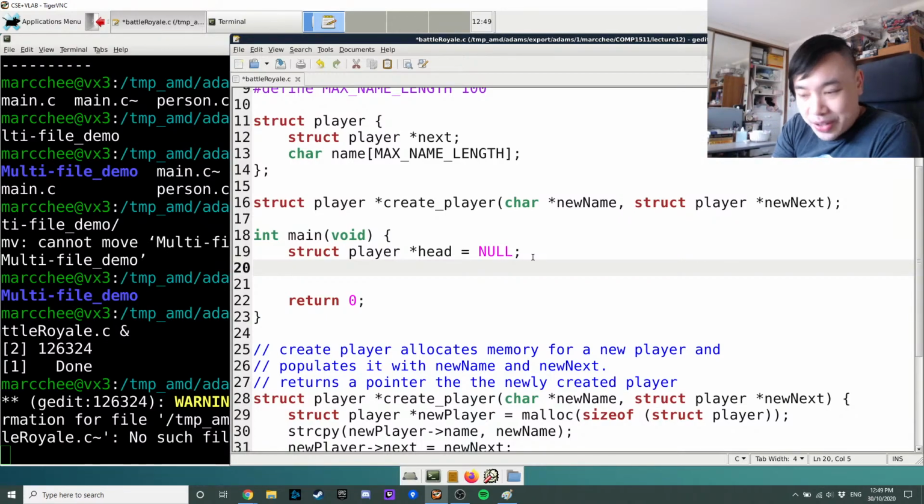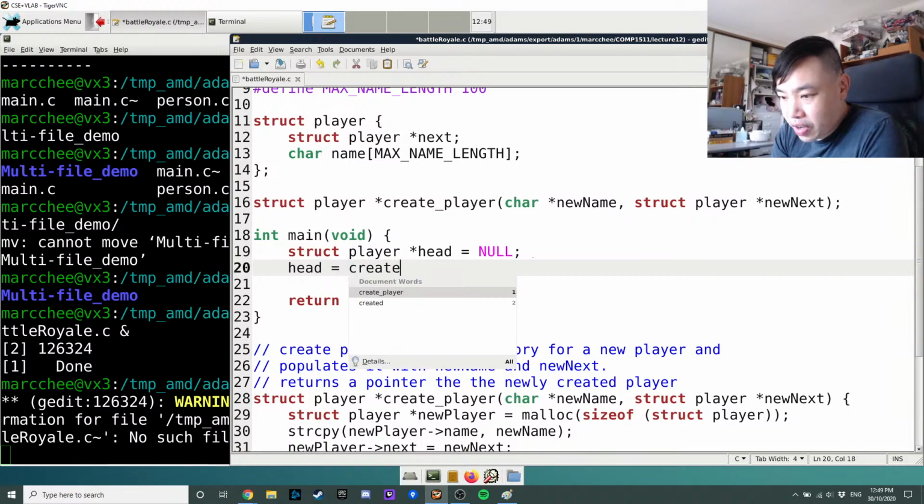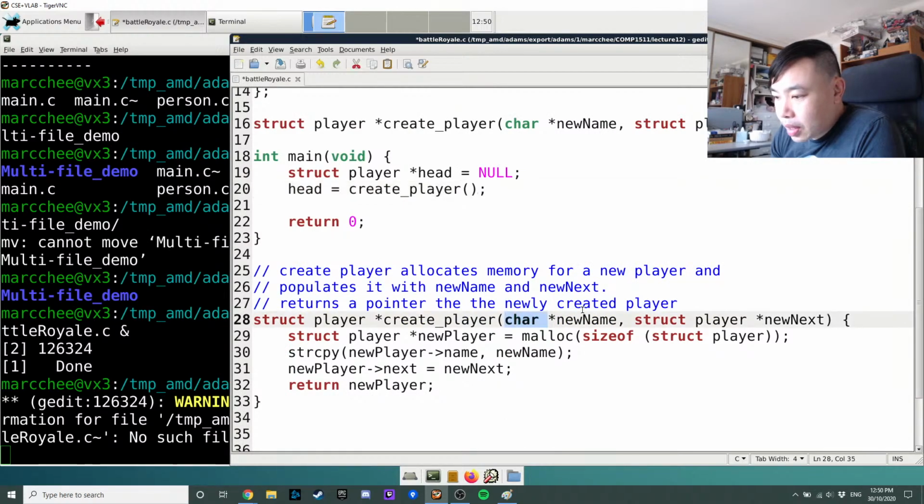I've got a list now with no elements in it. So if I want to add one element to the list, I'm going to be the player that starts first. Oops, sorry. I'm going to say, if I'm the only one in the list, then I'm the head of the list. So the head of the list equals create player. The first thing in create player is the name. So I can be the first one.